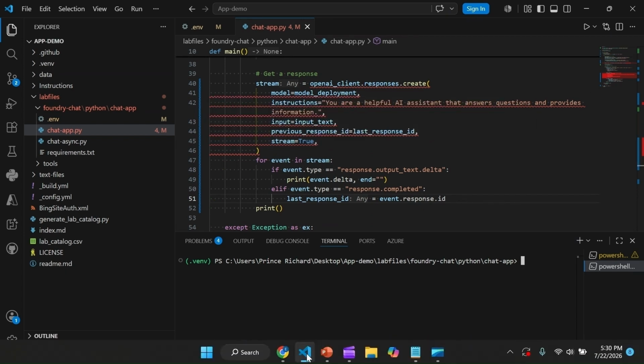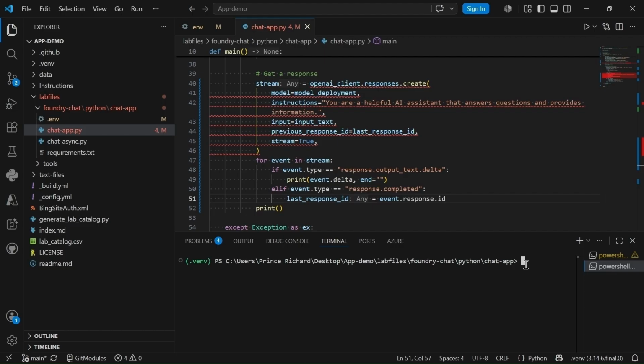I mean, okay, let's run our application and see if it does. Let's run the Python chat app. All right, it's asking us to enter a prompt. Let's ask it the same question we asked before. What is Microsoft Entra ID?